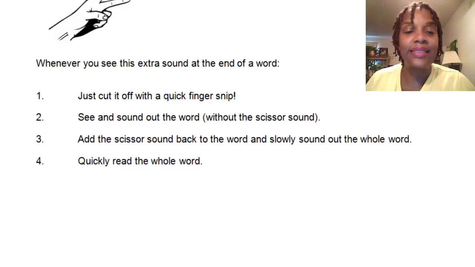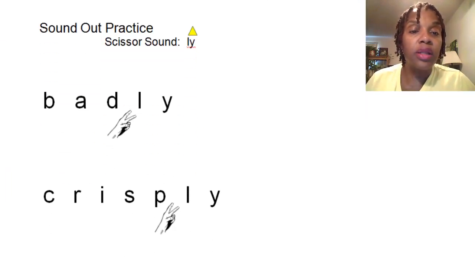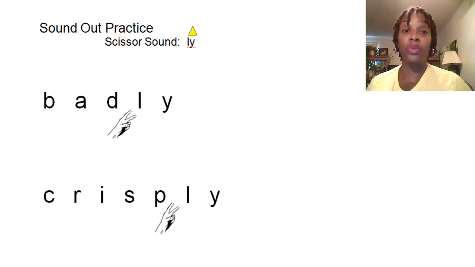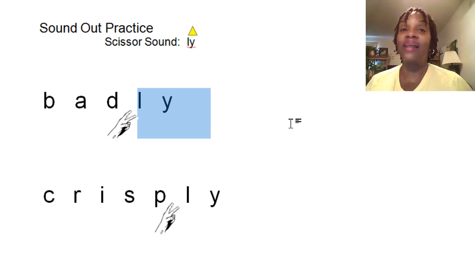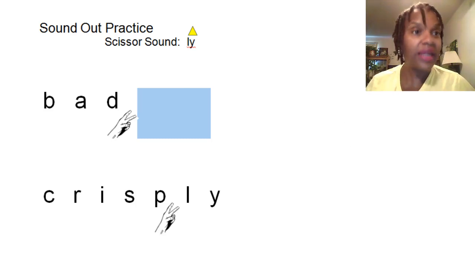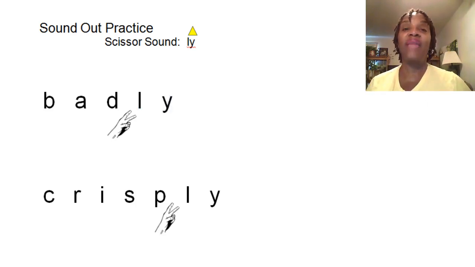Let's test it. Let's see how this works. This is going to be a part of your homework. You're going to look at what appears to be a big word or a difficult word, but it won't be for you because you know the code, right? So this very first word on the screen here, you're like, I spot a scissor sound. Chop it off. What's left? Bad. If something's bad, it's not good, right? Let's add back that scissor sound. Badly, right? So let's say you're behaving badly. That means you're not being really good, all right?